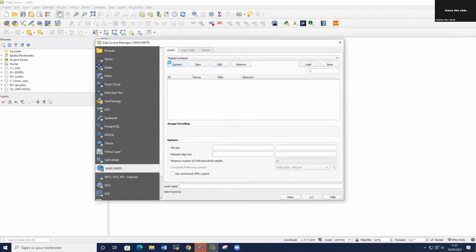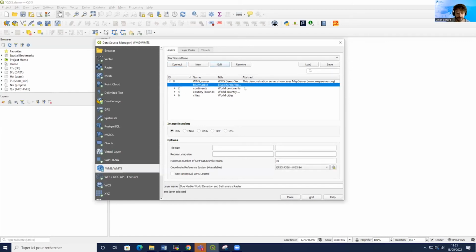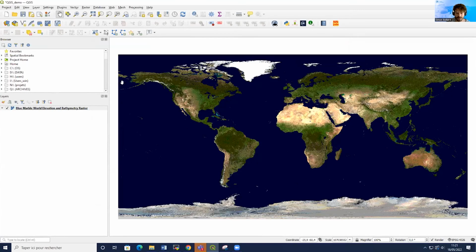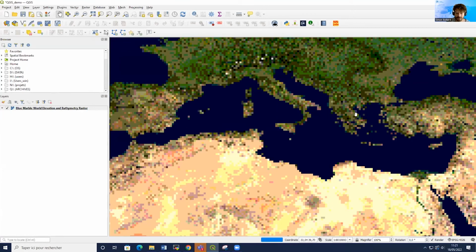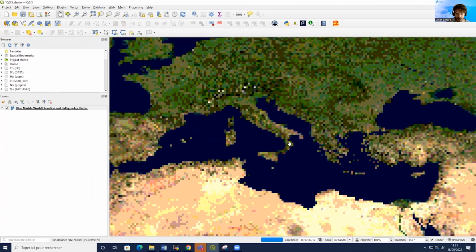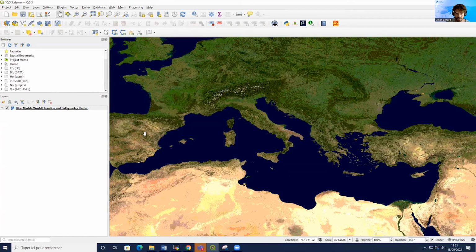So here I'm connecting to the WMS layer. And here several layers are available to you. I'm simply going to load the Blue Marble background layer. So hit add and close. So now you have a nice map background. Today we're interested in the Mediterranean Sea, so let's simply zoom into the Mediterranean basin. It takes some time to load, but then you should have a better resolution over the area. Perfect.